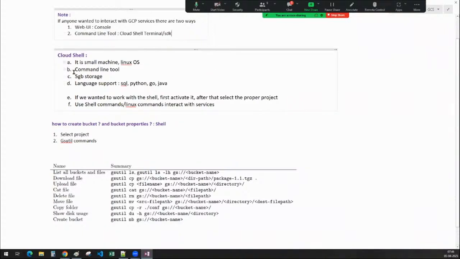And one more thing, what is a Cloud Shell? Because we know that console is a web interface, and we know how the web interface works. But what does this Cloud Shell serve? A Cloud Shell is a very small Linux operating system, guys. It is a command line tool. It has 5 GB storage, and it has language support for SQL, Python, Go, Java, all of these things.